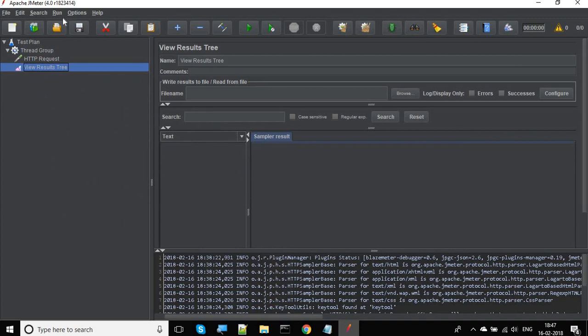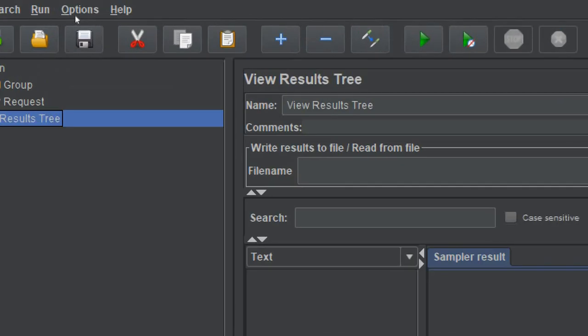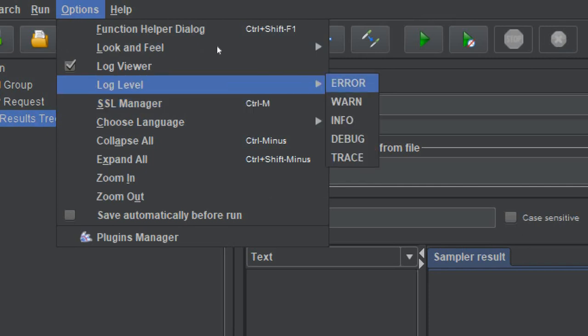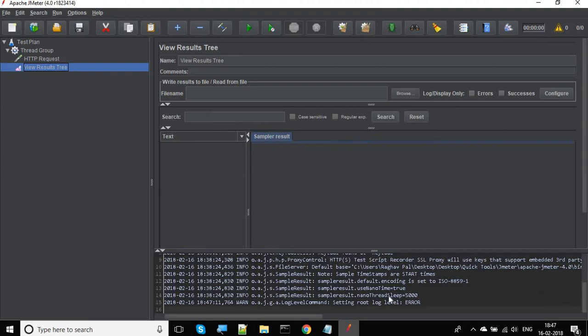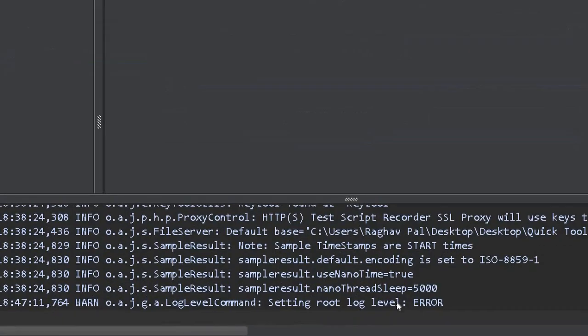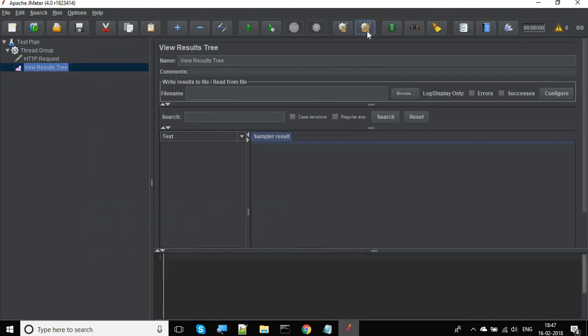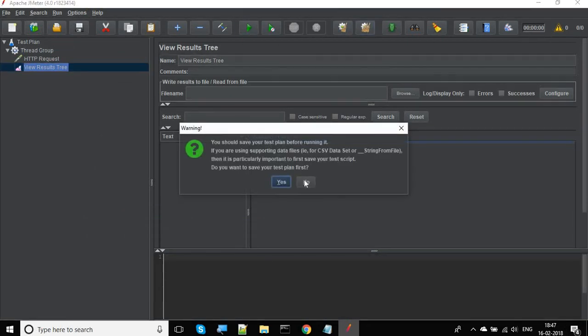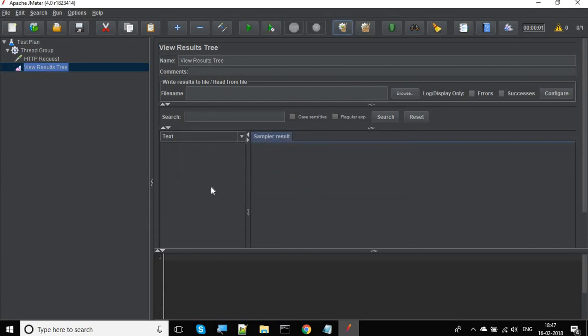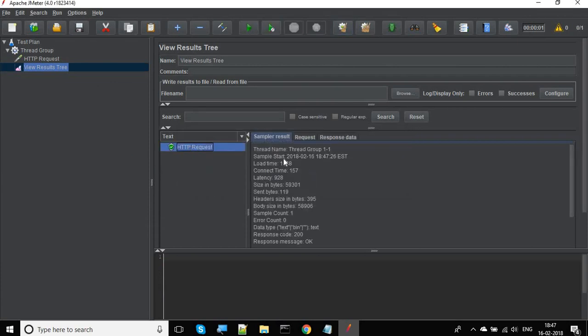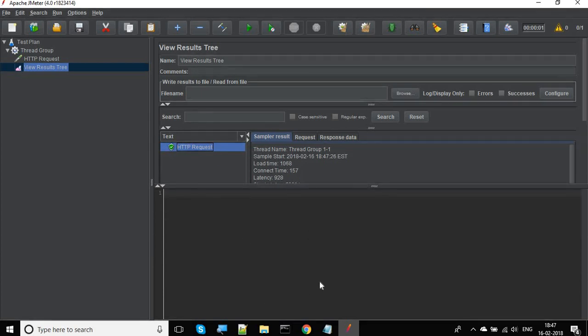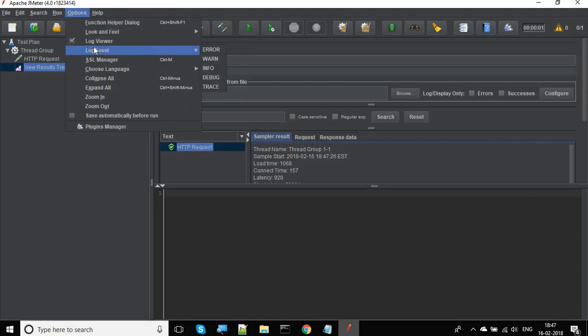And now let me make the log level here as error. So I should only get the error logs, and you can also see it has changed the log level to error. Now let me clear everything and run it. I do not want to save, and just run a single request, and you can see I have got the response. But if you see in the log viewer window, there are no logs because there are no errors. It will only show the errors and we have set the log level to error and there are no errors, so we are not getting anything.